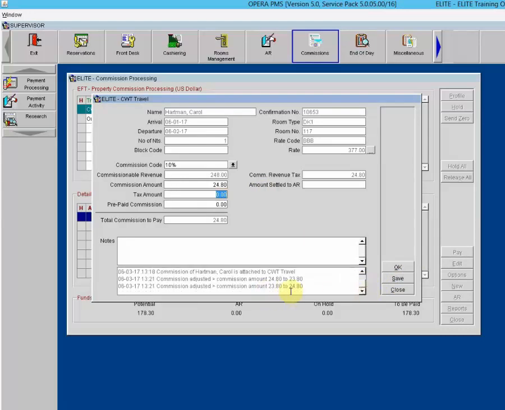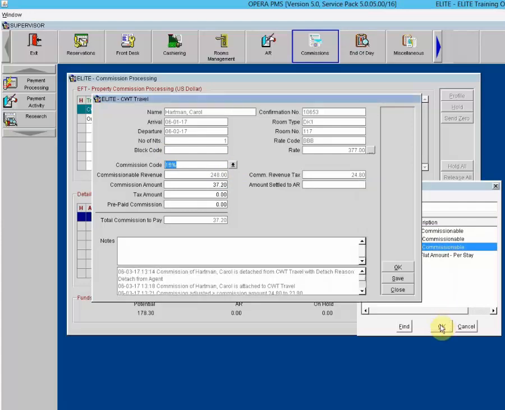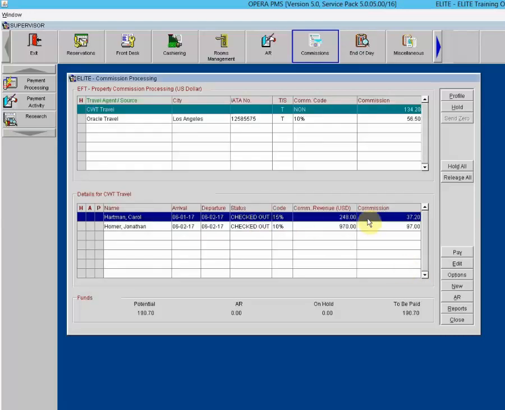Let's say that they shouldn't have been paid 10% commission, that they should have been paid 15% commission. We can change the commission here and click Save, and then it shows when it was changed, what time it was changed, so that information is tracked. So now we're paying 15% commission for this particular reservation. Click on OK, takes us back, and now their commission is $37.20 instead of $24.80.